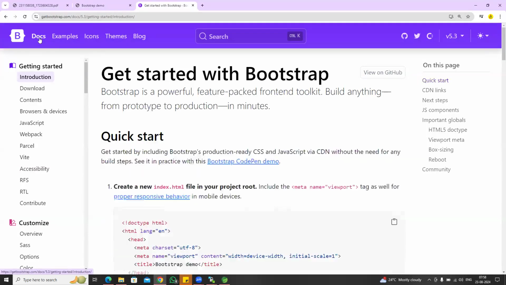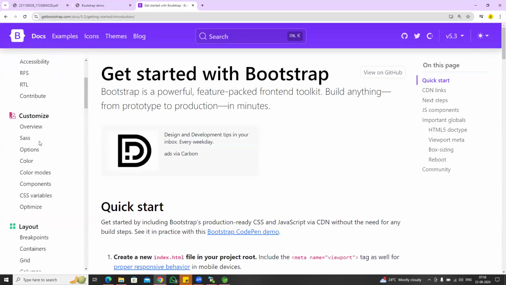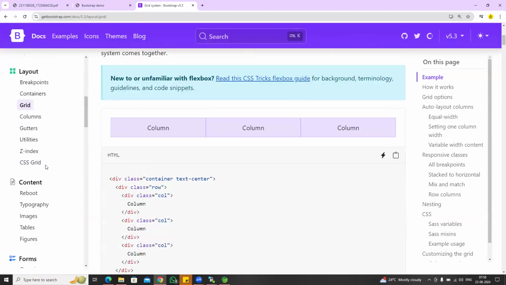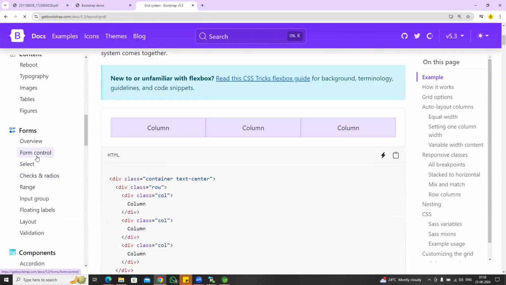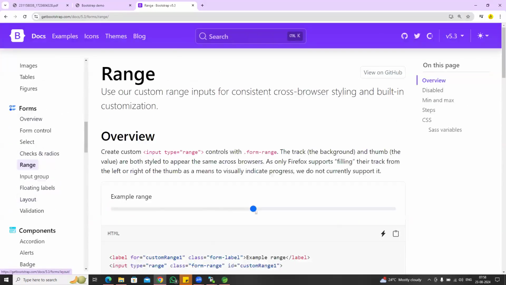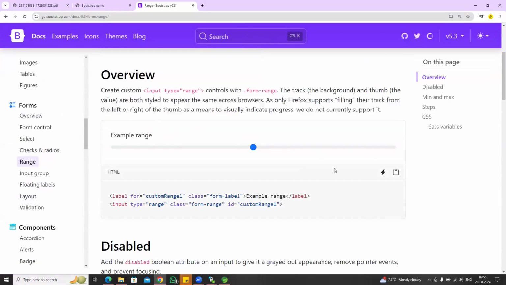Getbootstrap.com documentation. Whatever UI pages or components you want to add, if you want to add a grid, you can apply the grid like this. If you want to develop forms, or a range field, like in e-commerce applications where price ranges are available, you can give a range field in your form like this.